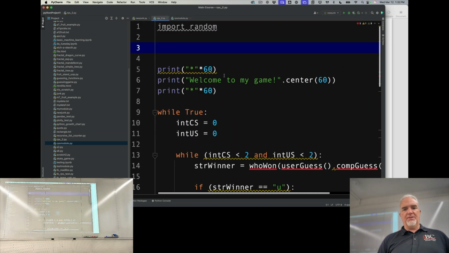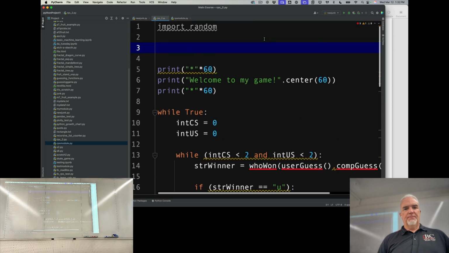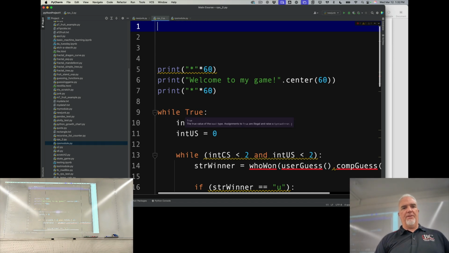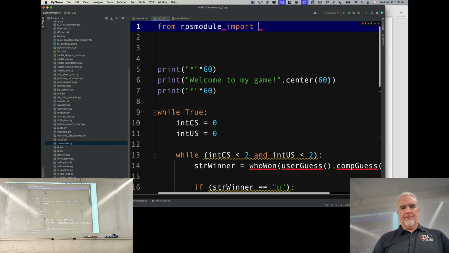My functions do not exist here. Notice I'm getting errors. But what do I have to do? And I'm not using random here anymore because it's only used in the other one, so I don't need it here. But I'm going to say from RPS module, import all.